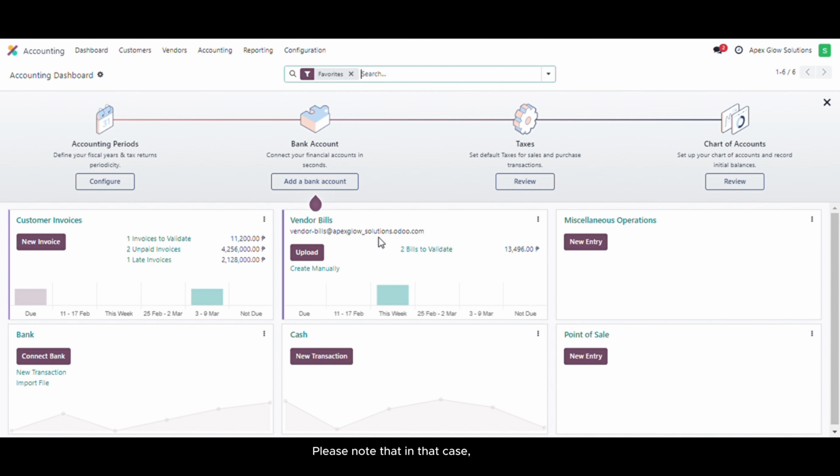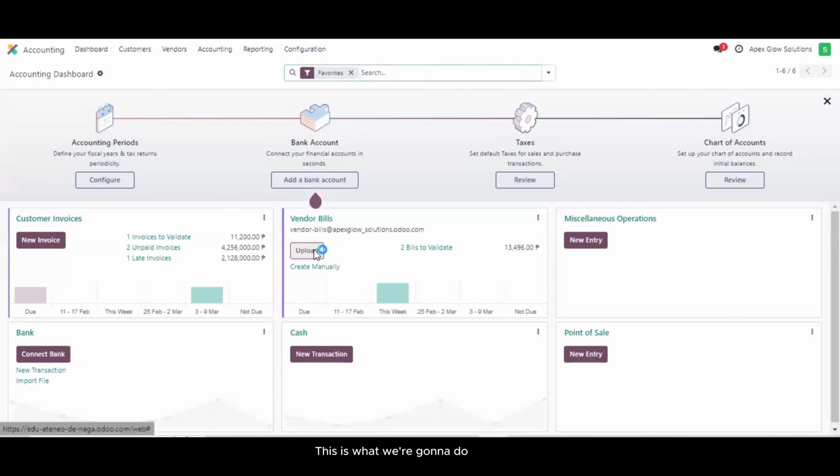Please note that in that case, you need to make sure that one email is always related to one PDF. When you receive the email, Odoo basically will create a vendor bill in draft with the PDF attached in it. So if you have multiple PDFs, you will have all of them in one vendor bill, which is not what we want. In addition to that, you can also upload the PDF directly in the journal and create the vendor bill draft. This is what we're gonna do.